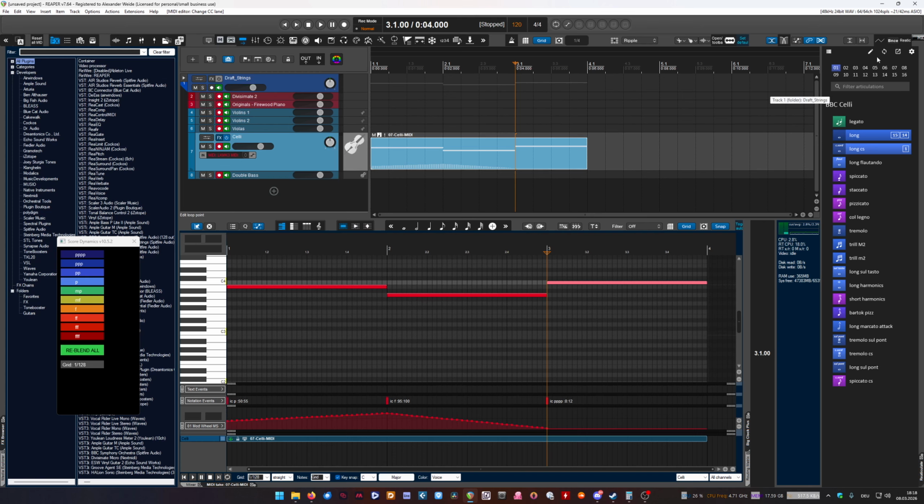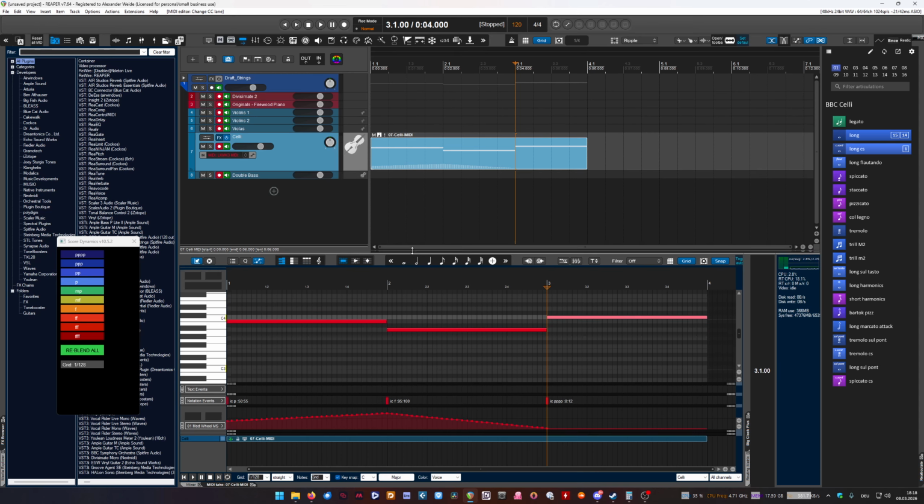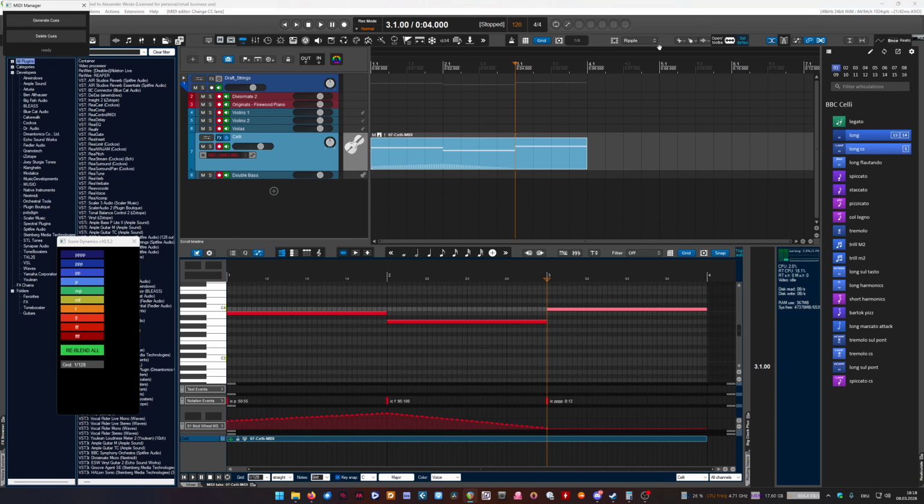What we now can do, of course, we see this curve here in the arrangement view, but let us say we have multiple different instruments. We don't know from the outside what's happening here. That's also a problem in Cubase. So what we can do, we can open the next menu. It's MIDI Manager called, or something like that. It generates cues. So as you can see, we now see more clearly what's happening with the dynamics on this MIDI item.